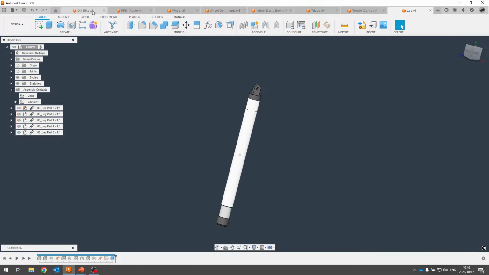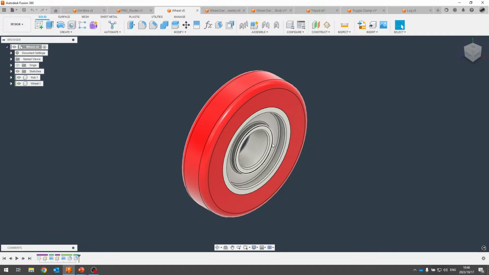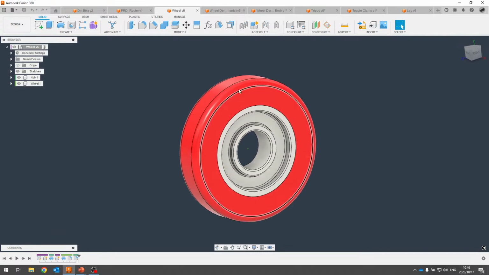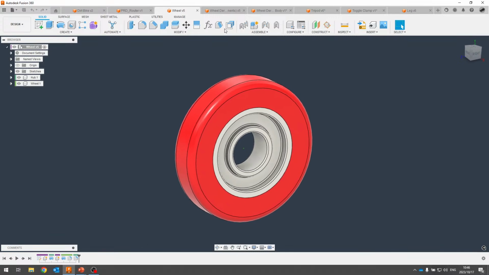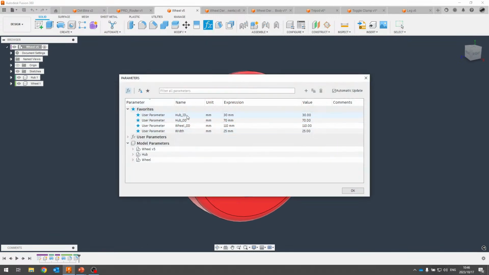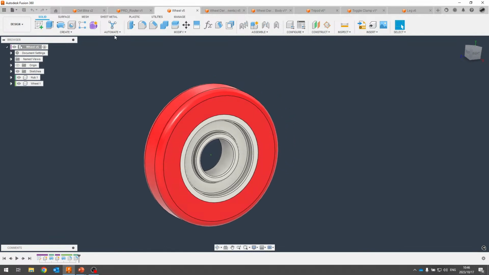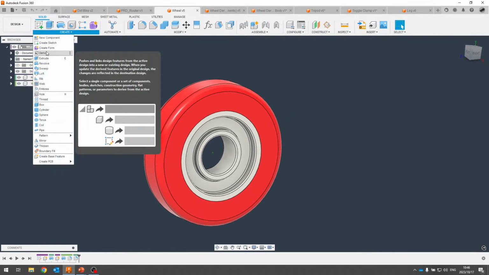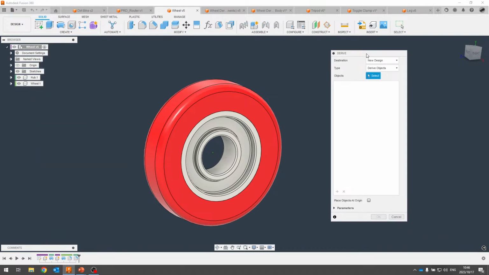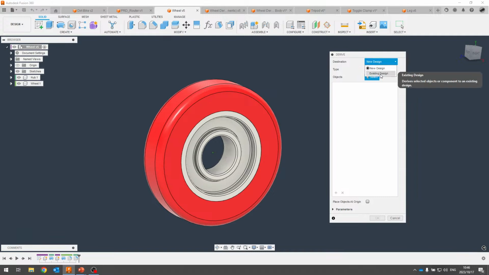So as an example here in Fusion, I have this wheel. This is my base design. We've got the hub and the wheel, the tread, and this is drawn using parameters. We've got the main assembly and the two components. And from here, what we can do is say create derive, and it's going to push information from this design into a new design or into an existing design. And you can choose to either derive components or objects.